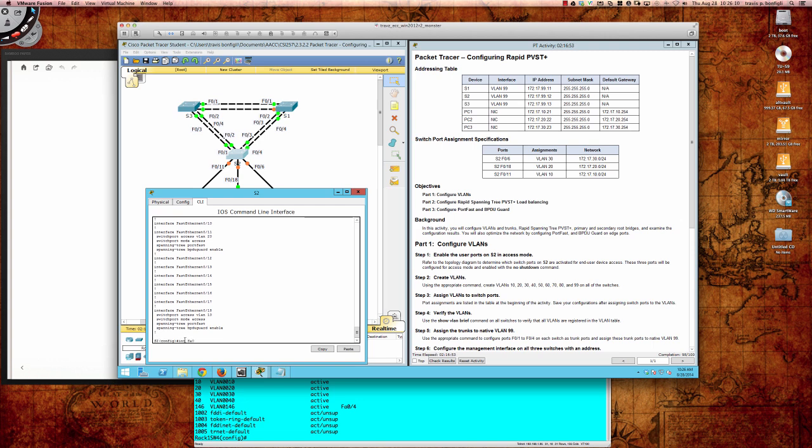So let's go ahead and fix that. Let's go into int FA0/18, switchport access VLAN 20 for 18, and then we're going to go into interface FA0/11, switchport access VLAN 10. All right, and that should do it. Okay, so we are at 100%.